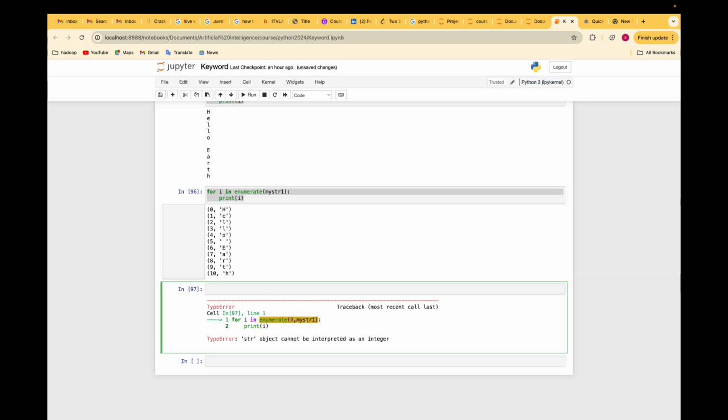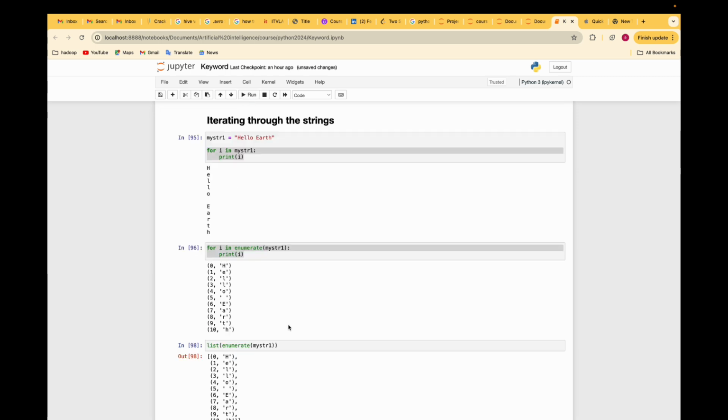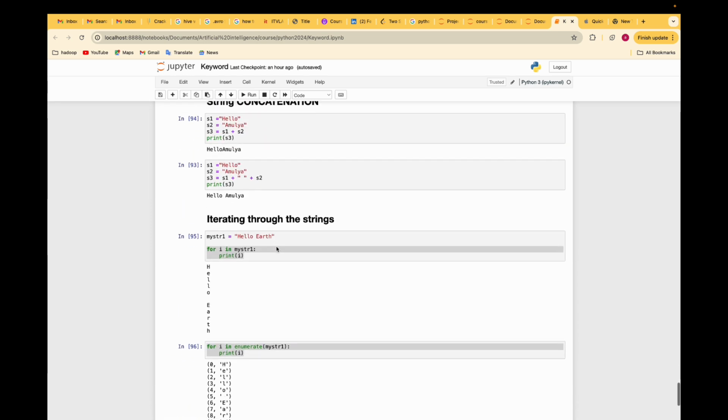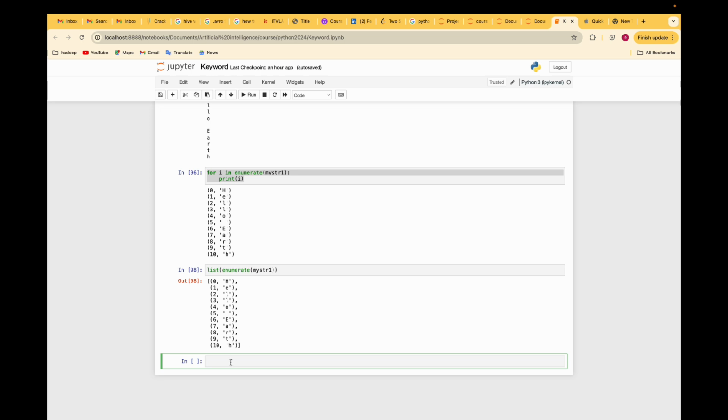Suppose we want to list the enumerate of my string 1. So here now it changed, it added into a list. Enumerate method adds a counter to an iterable and returns the list. So this is how we get on with iterating through the strings.